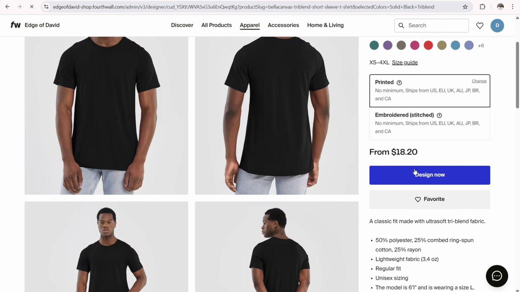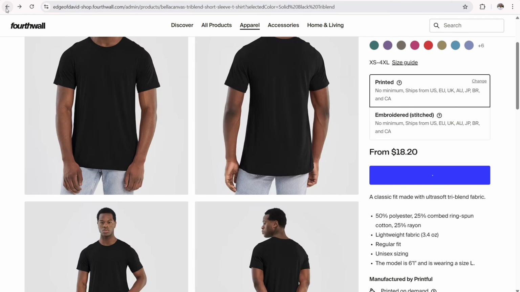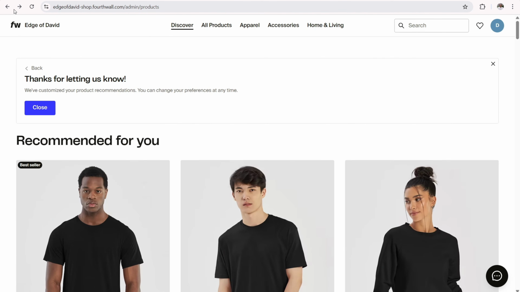We'll click on design now over here. And then you can upload your own designs. So you have the front, back, left sleeve, right sleeve. Again, it's kind of print on demand. The quality that you get from Fourthwall is actually quite good, but you have that. I like that you have that option. Let me back out of this. Go back over here. Let's go back.